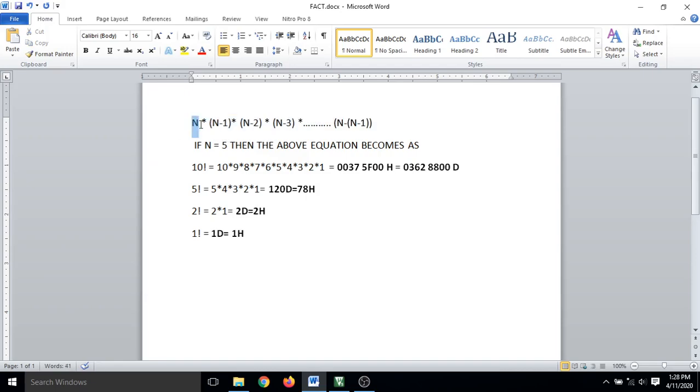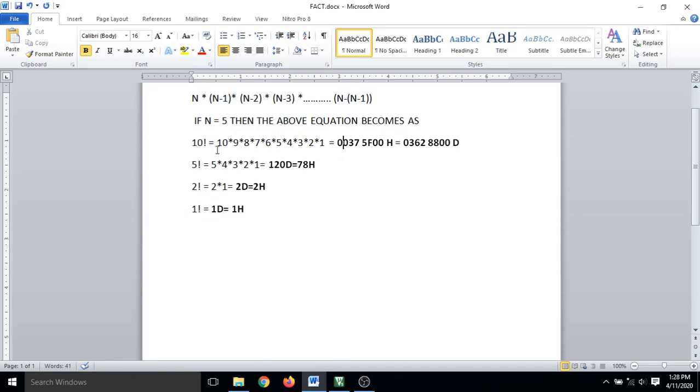Whatever the value is, it will get multiplied with the decremented value of the same number each time, until it gets multiplied with the number 1. I have set an example: if it is factorial 10, you have to do 10 into 9 into 8 and so on. So this is the hexadecimal value that we're going to end up with, and this is the decimal equivalent for that. Likewise, I have given some other examples.